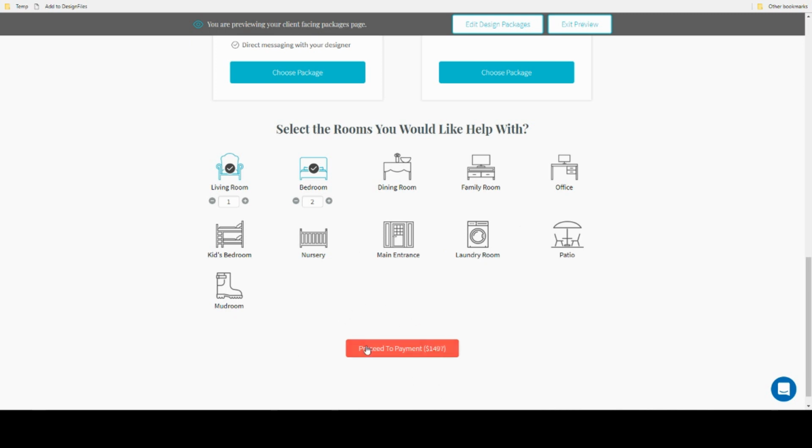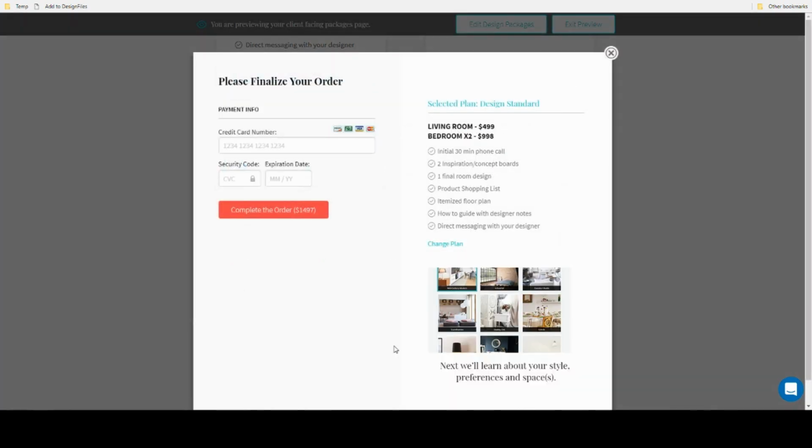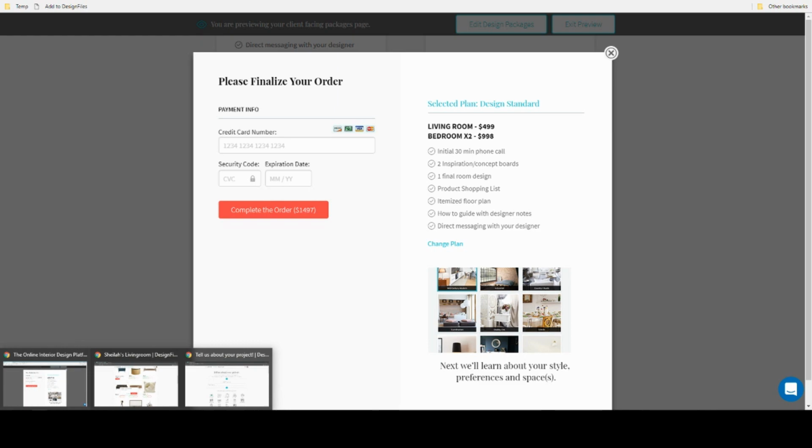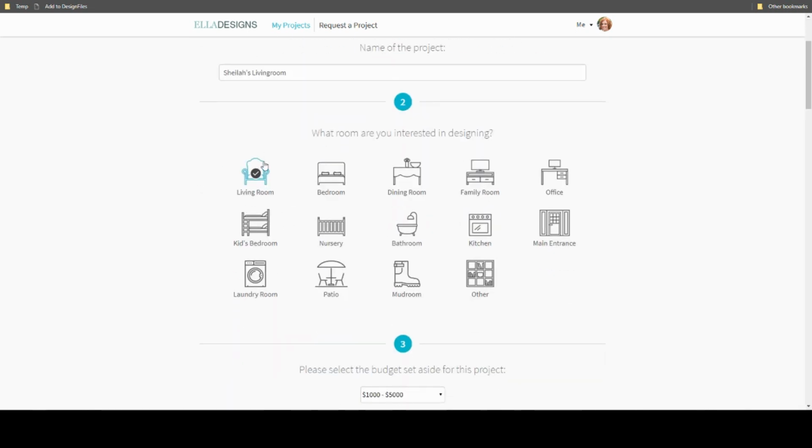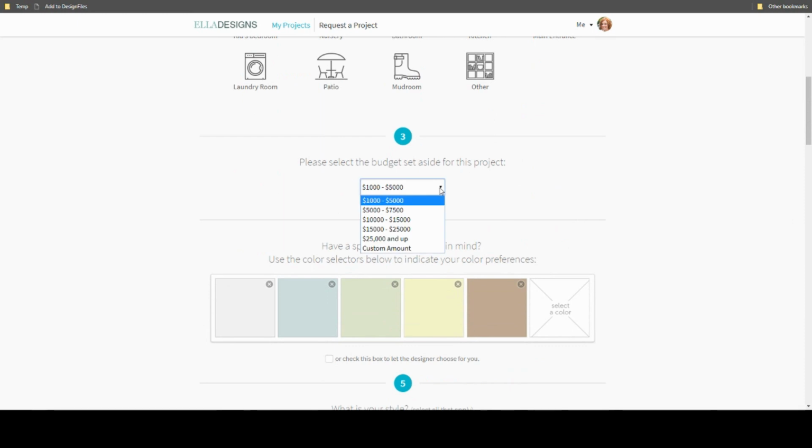Now, when I hit the Proceed to Payment button, it's already telling me how much I'm going to pay, so there's no shock. I can click on this and I'll get jumped right into the credit card step where I can complete this order. Now, when I enter all my credit card details and I complete this order, I'm actually going to get jumped right into a design questionnaire where I can provide the designer with all the project-specific details for each room. So I can add the title of this particular project. I can select the room that I want help with. I can set my overall budget. So we have budget ranges here, or your client can enter a custom amount.